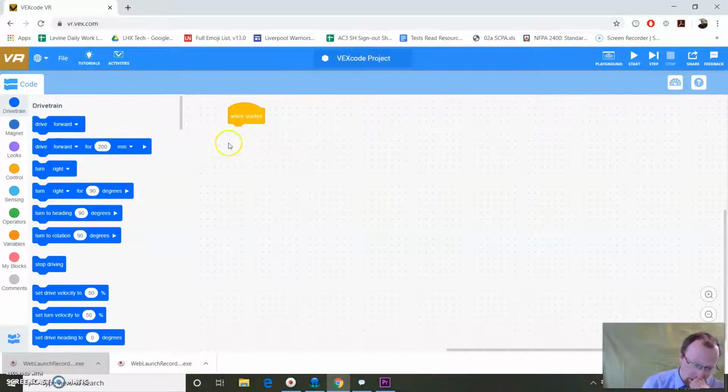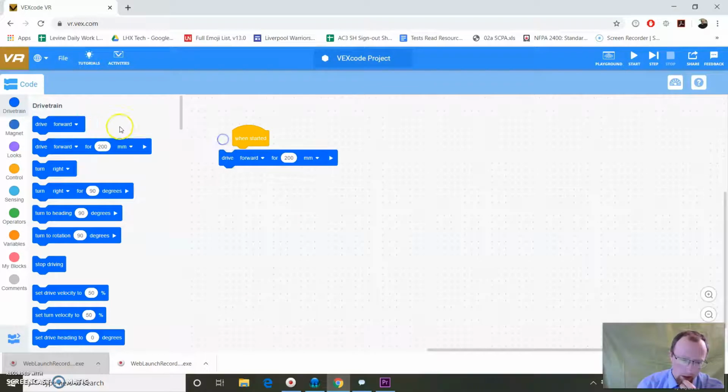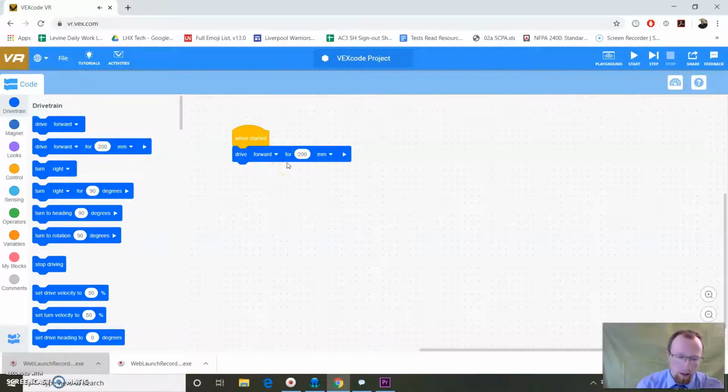So I'm not actually going to use drive forward, because if I just tell it to drive forward, that's not actually good enough information because it's not going to have an end. So when it starts, I would like to drive forward. I'll do 200 millimeters so that I can establish a distance. So 200 millimeters, and I'm just going to have that happen and it'll just stop. So actually, to make sure it stops, I'll put stop driving.